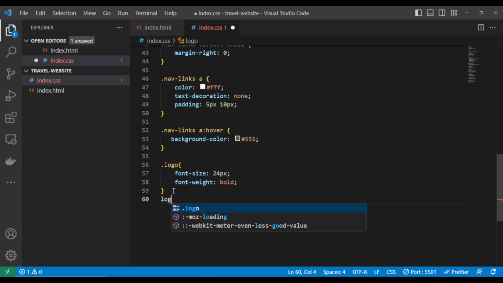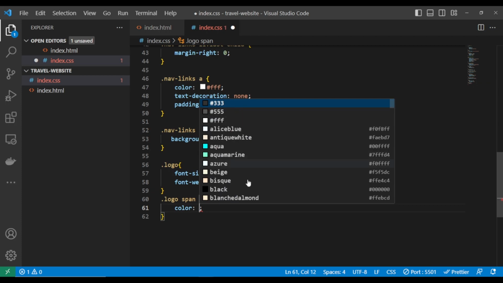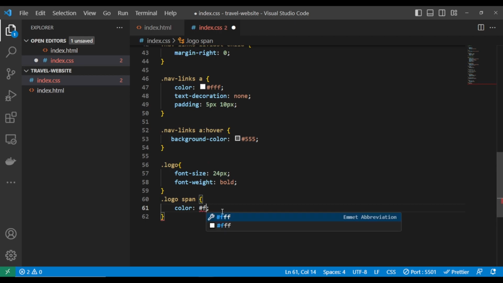We'll call this span. Let's give it a color. We have to give it that purple color, and that purple color is hashtag F60. I think, yeah, it's F60. I'm sure it's F60. Yeah, it's F60.